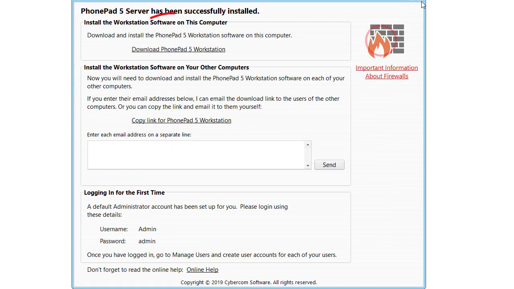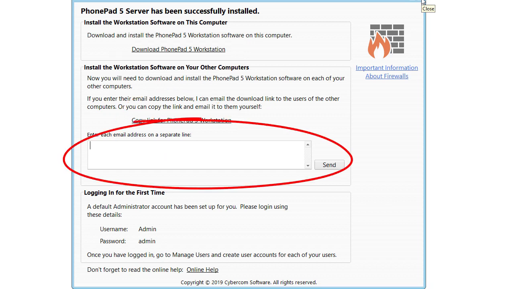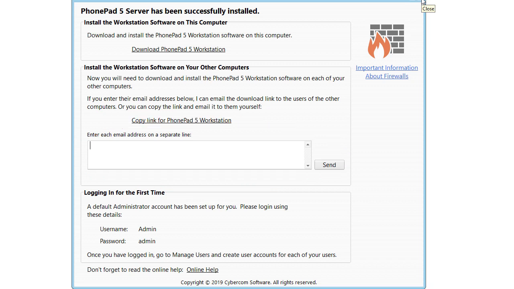The link at the top of this screen can be used to download and install the PhonePad 5 workstation software. You can also copy a link for the download to use on other workstations, or you can send emails from this screen to other users so that they can download and install the PhonePad 5 workstation software. There is also information here about the default administrator account you use to log in to PhonePad once it's fully installed.